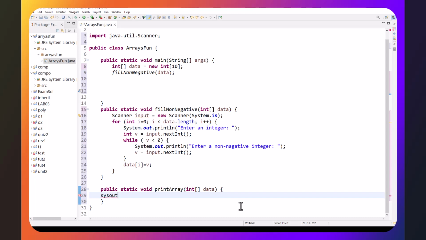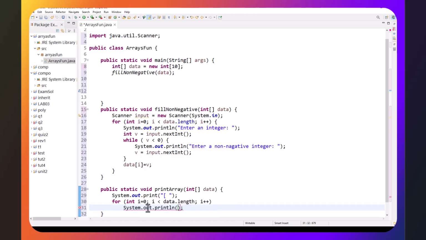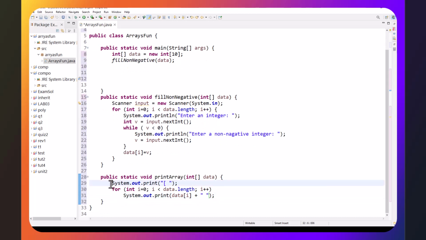So let us say here, we will do sysout. We print something like this. No need for a new line. And then go do the same loop, the one we do always here. And inside the loop, I'll say sysout, and no need to print a new line. And here I'll say data[i] plus space. And after I finish all the items, I will say System.out, and now I can make it println, so it goes to the next line.